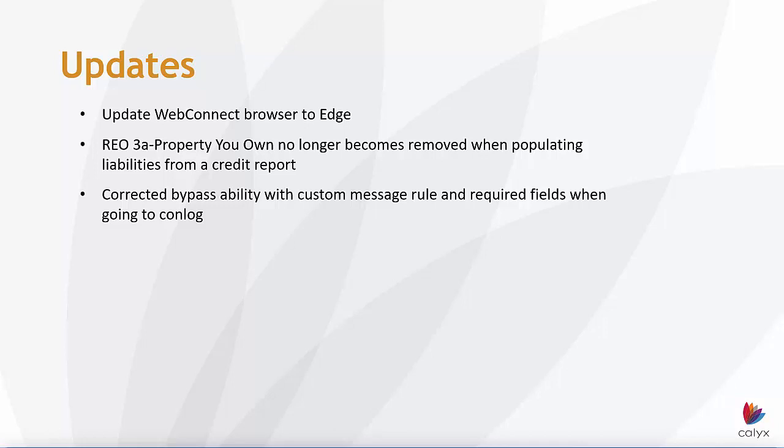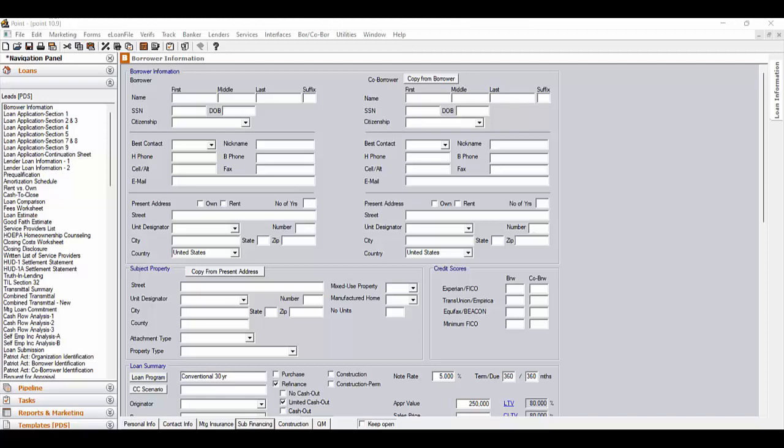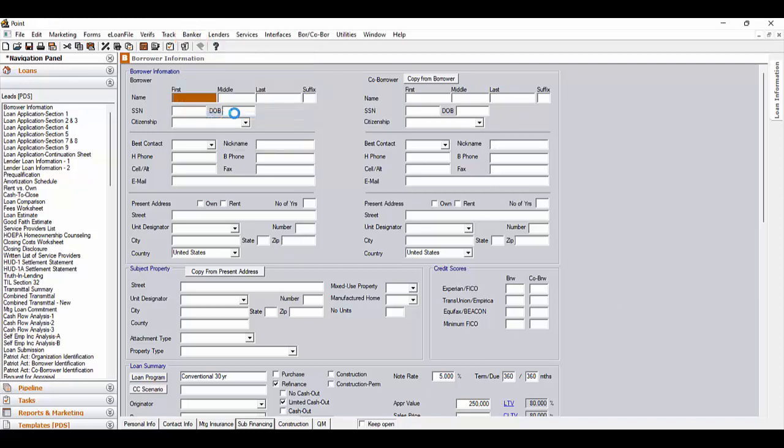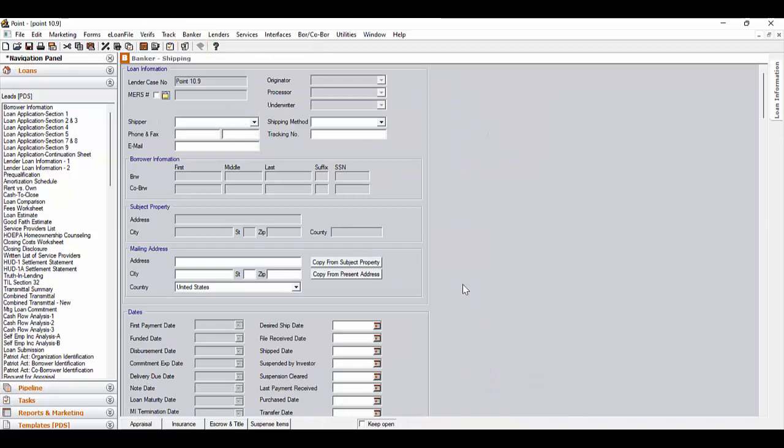So let's go ahead and jump into a Point file, and I can show you these updates that we've got. So we're going to start with the ULDD, the Phase 4A. This is for Fannie and Freddie. So I'm going to go up to Banker and Shipping. So up at the top and then down to shipping. Now the change here is for Freddie.